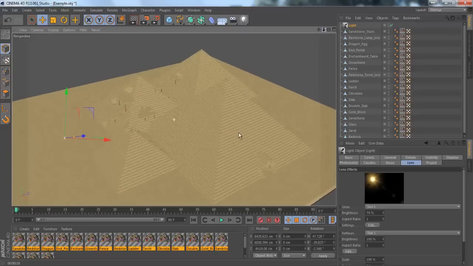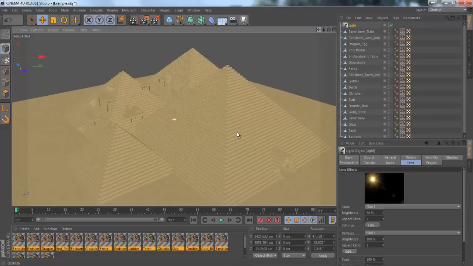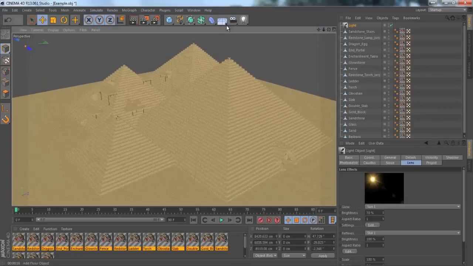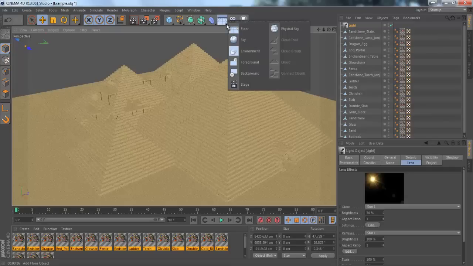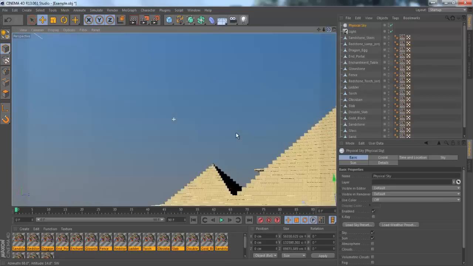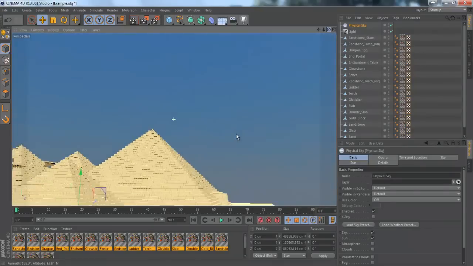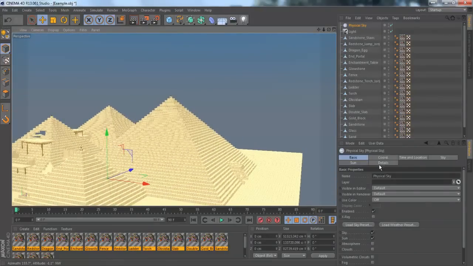Alright, so now we're gonna move on to the sky, because that is something really big that you need. And yeah. Some people use physical skies, and some people use other skies. I like to use physical skies, and there's a reason why. Alright, so this is what it'll look like now. I mean, it's pretty nice looking right now. I don't know what sky this is.